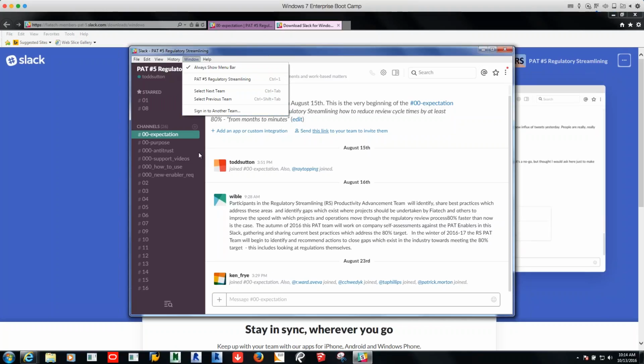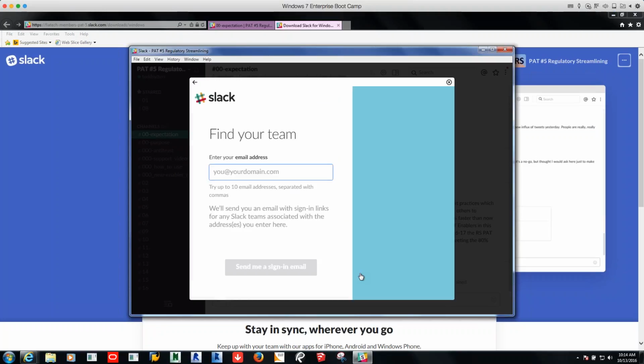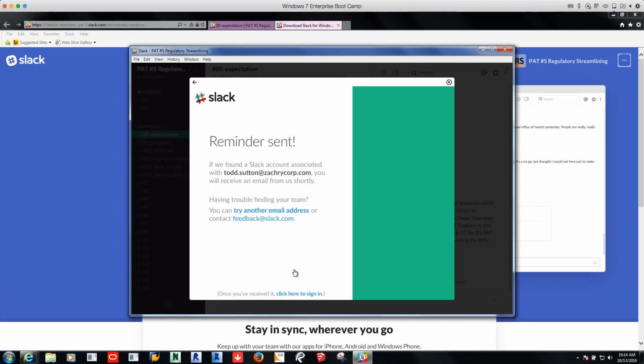Or let's look at one other aspect of it, where you want to be able to see all the teams that you are signed up with. So I can go here, and I can either type in here like I did before, but let's do something different and say find your team, because you may be invited to several teams, especially with your PAT, to your email address. And even if you have multiple, you can put up to 10 different email addresses in here. But in this case, I'm just going to put in one. And I'm going to go ahead and sign in to that.